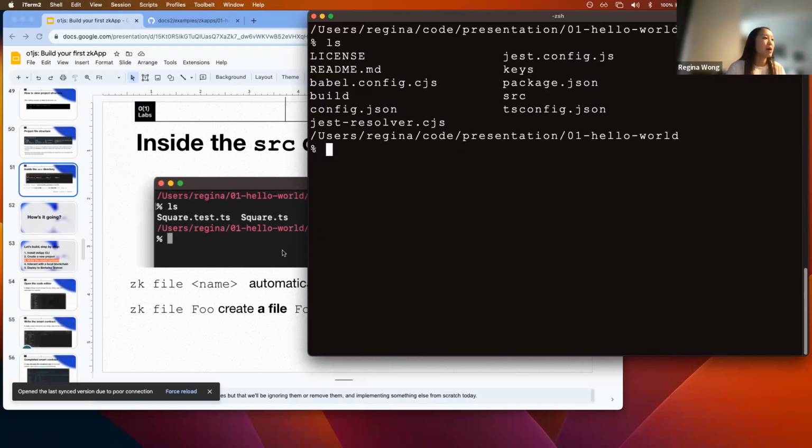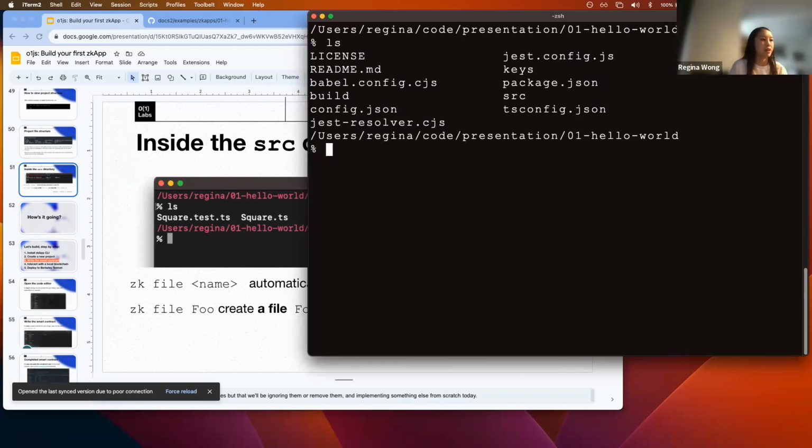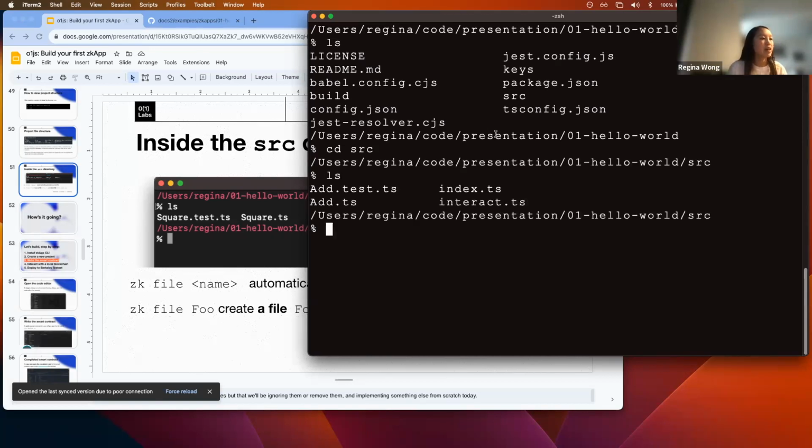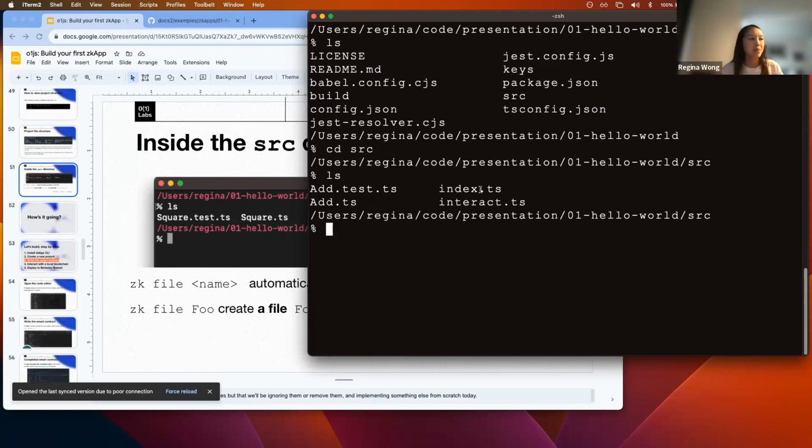Okay, so now we're back in the directory of Hello World. Now we're going to enter our source directory. And we can see that there are some files that are already included. We're going to ignore pretty much all of this for now and make our own brand new smart contract file. So just type in ZK file square.